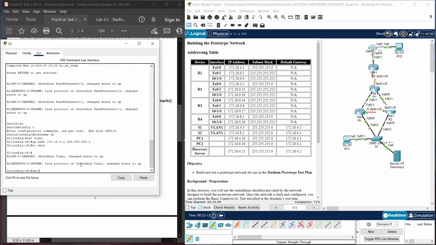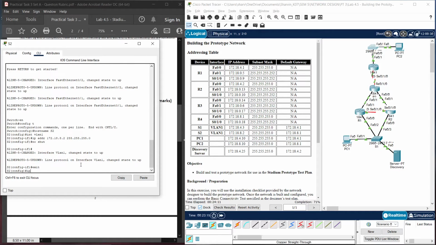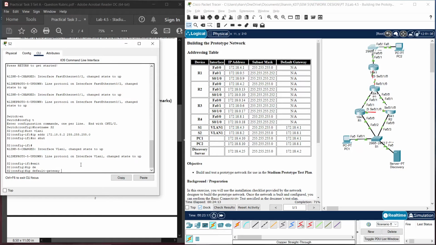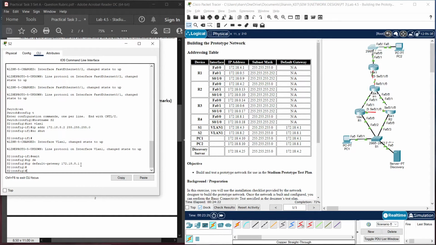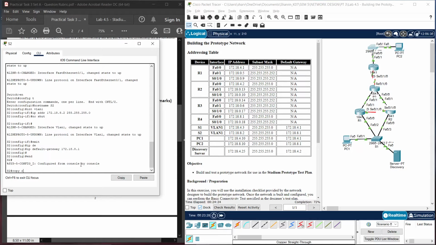Exit from the interface. Give the IP default-gateway, which is 172.18.8.1, and copy run start to save the configuration. And done so far.